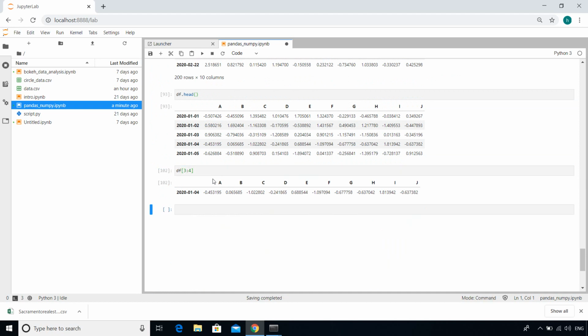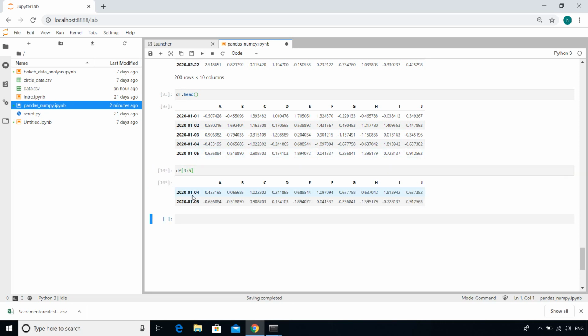Then if I want only the third one, I say 3 to 4, and by default this 4 is not included. So the first one is always included. So you say the 3, and this is the head, right? 0, 1, 2, 3, you get the third index, but you don't get the fourth one. So if I make this 5, you get 3 and 4. The indexes start from 0, don't forget.